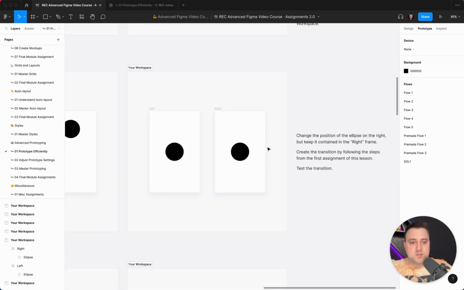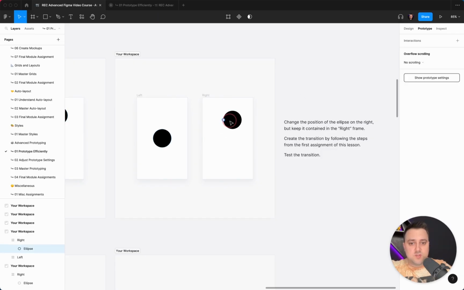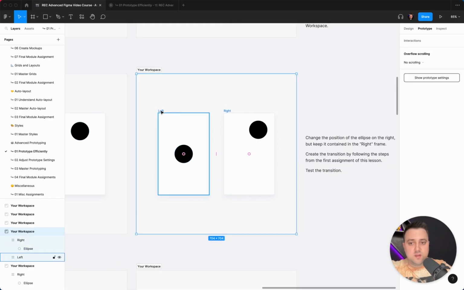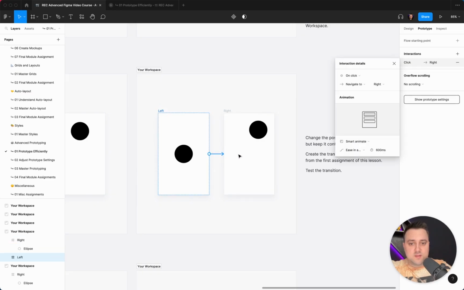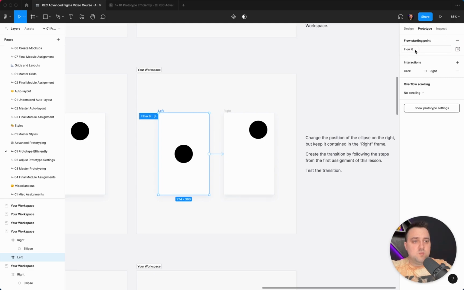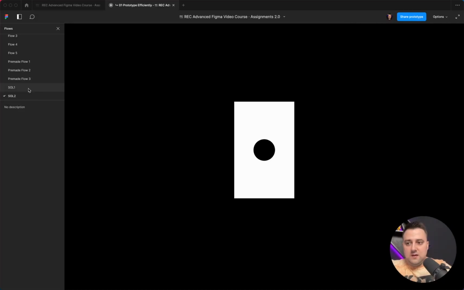Okay, change the position of the ellipse on the right, but keep it contained in the right frame. So I'm changing the position here. Create a transition by following the steps for the first assignment. All of that makes sense. So in here, I'm going to drag this here, make it on click, navigate, smart animate, all of the options we played around with already saved and auto applied. We just need to create a new starting point in here, so it's going to be solution 2. And if we hit play, we have solution 2 in here, and it positions it there.